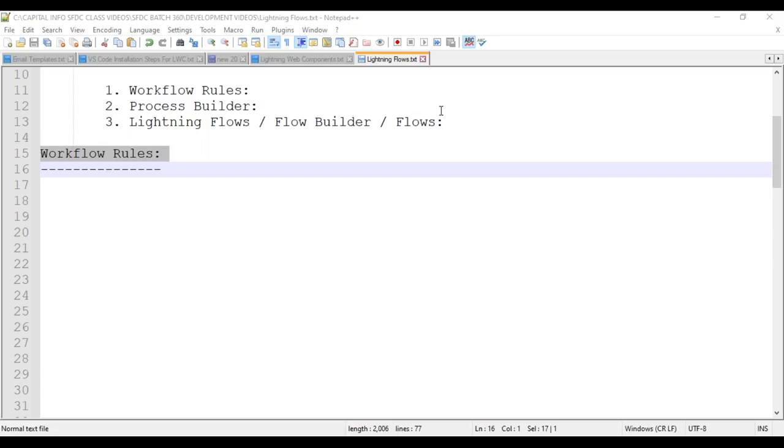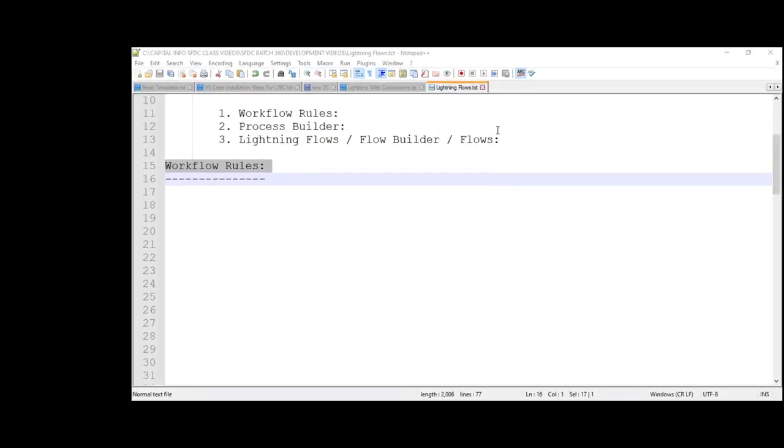Okay. So for each field update, we can use one separate field update action. By using one action, we can update only one field. To update 2 fields, we need 2 actions. To update 3 fields, 3 actions. To update 10 fields, 10 actions. To update 20 fields, 20 actions. To update 40 fields, 40 actions. To update 50 fields, workflow won't support.